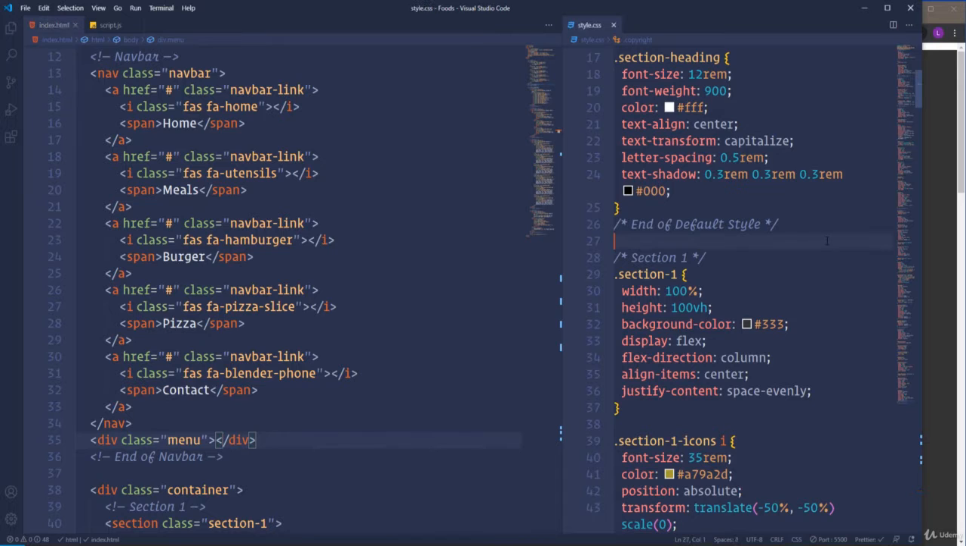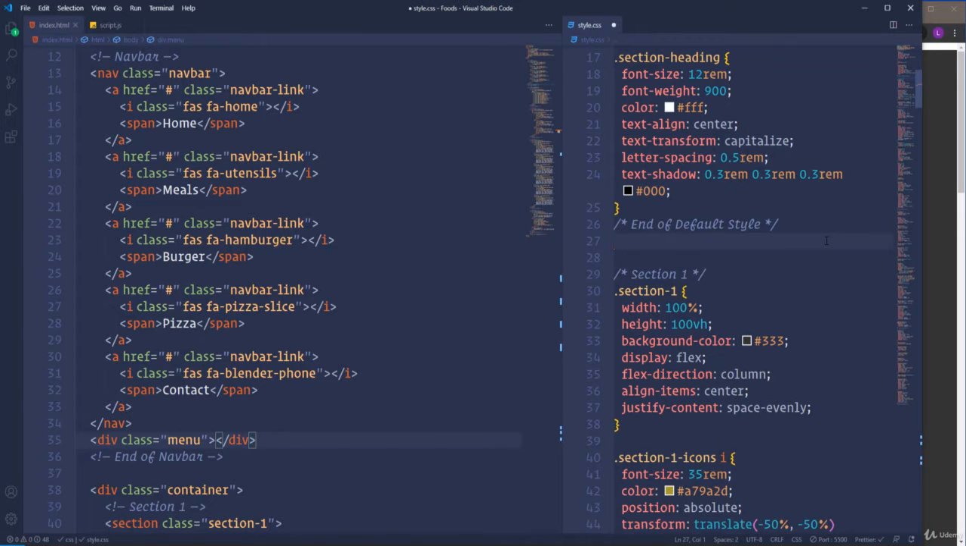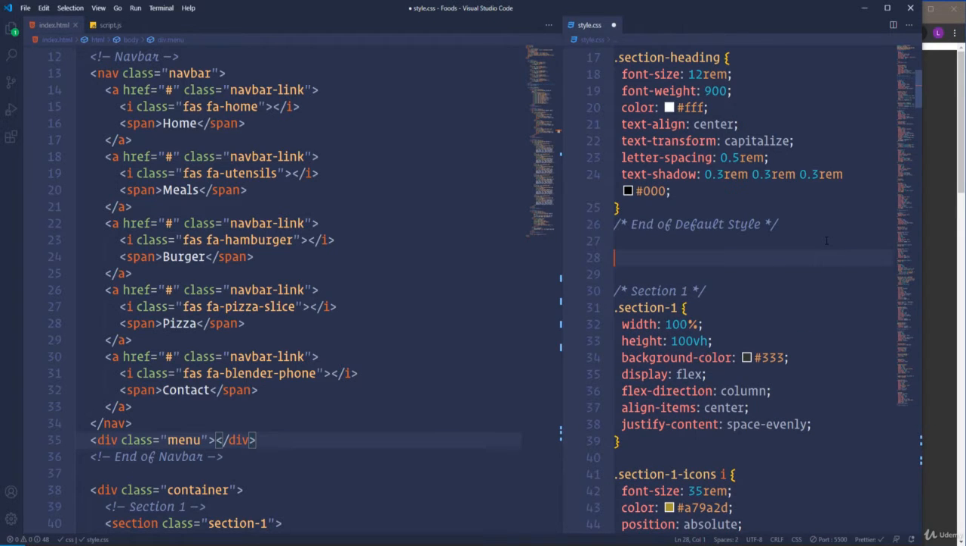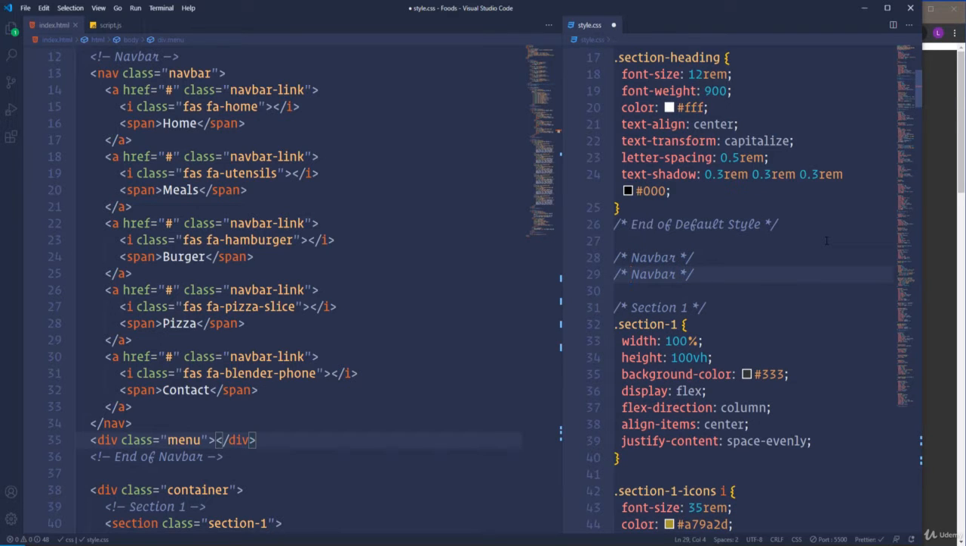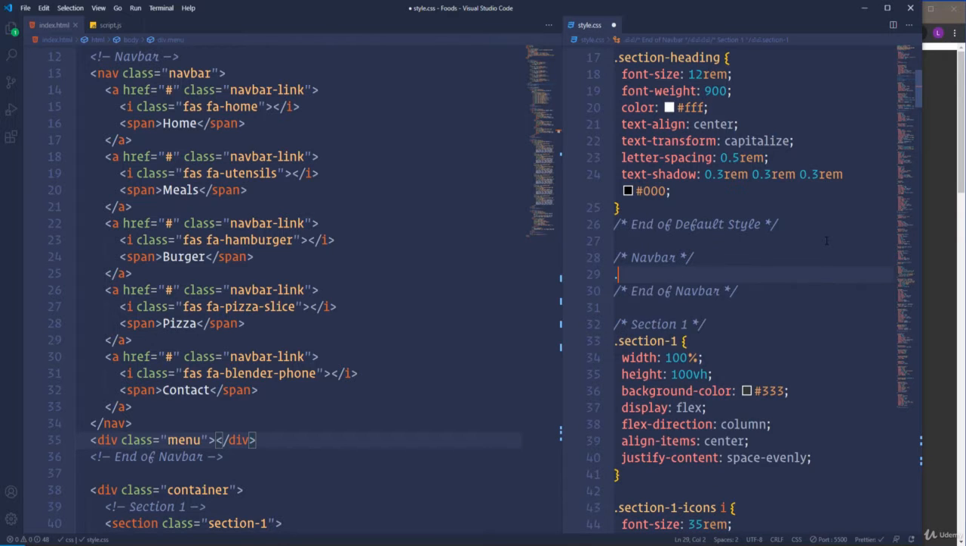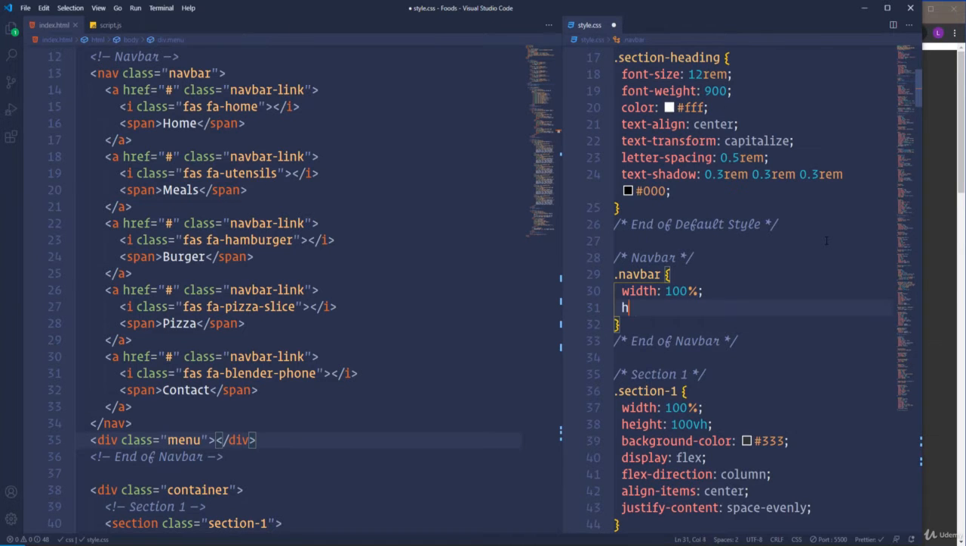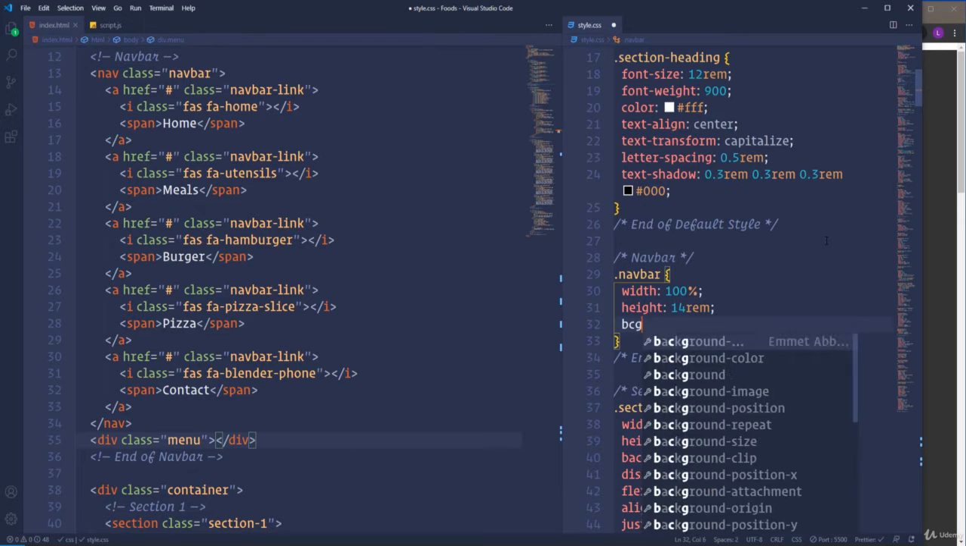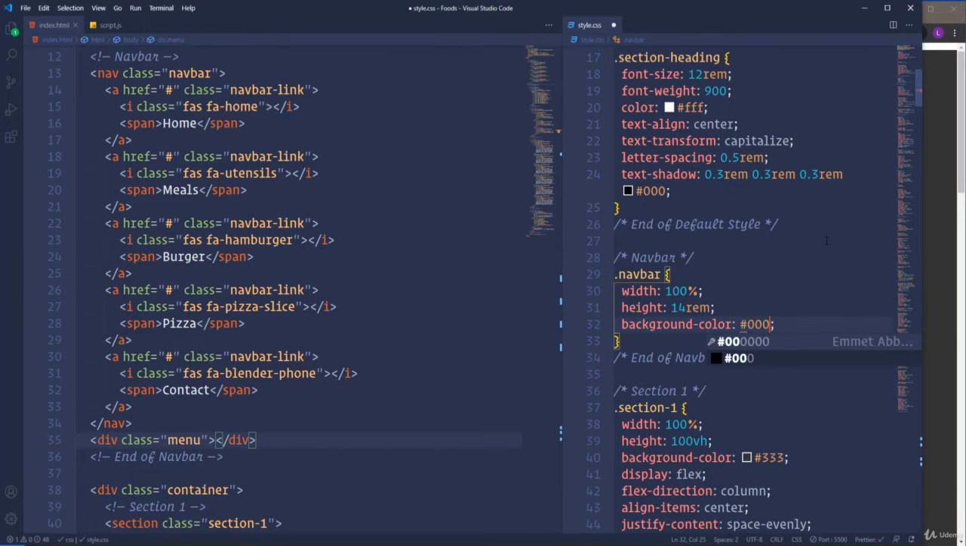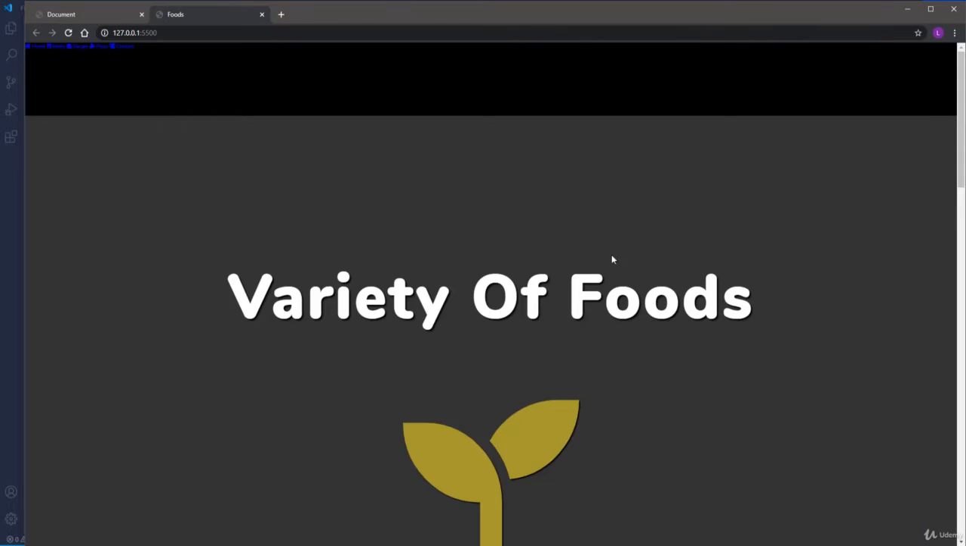I'm going to insert new comments right after the comment styles. We need here navbar, end of navbar. Then select the nav element and first of all define width and height. I'm going to set width to 100%. As for the height, let's make it 14rem. And also change the background color, make it black. Okay, so here we have the navbar.